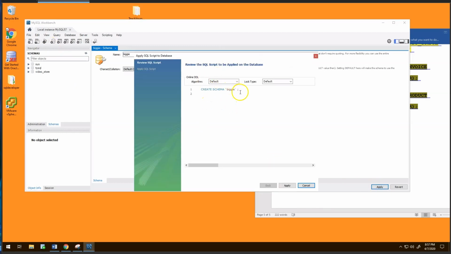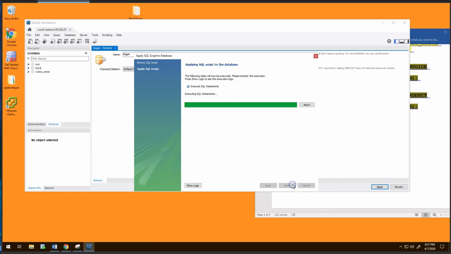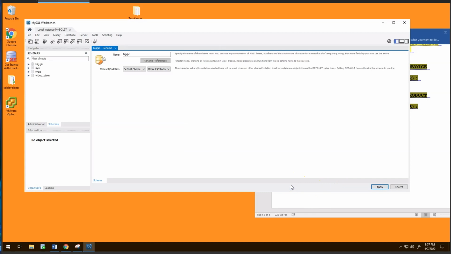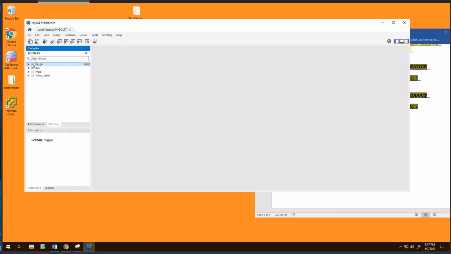And this is basically what command will be run. And apply. And finish. All right. We don't even need this anymore. Biggie is ready. And there's Biggie right there. So if you double click on Biggie, he's active, and you'll see the tables are there.